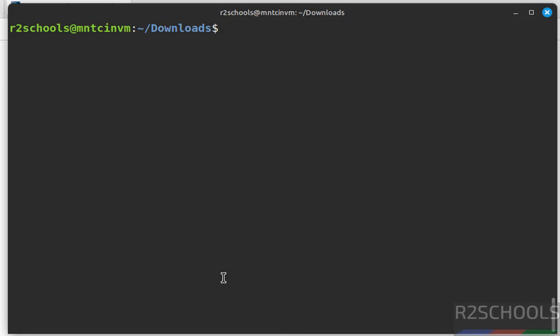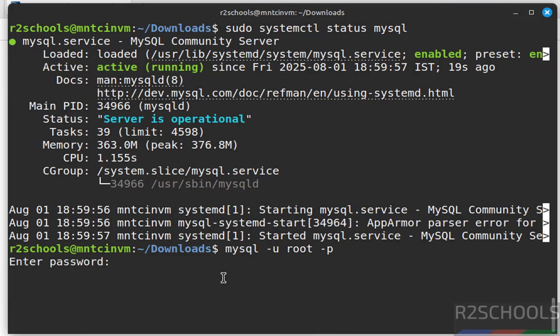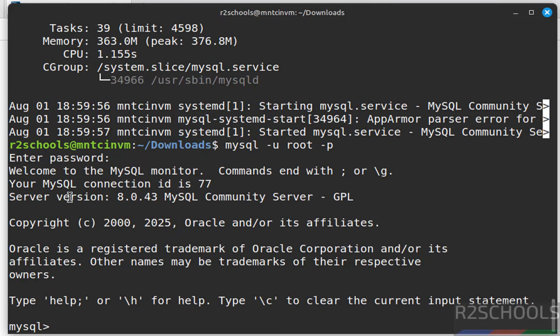Control L. Now verify the status. sudo systemctl status mysql. See, MySQL Server is started. Now connect to MySQL Server. mysql -u root -p. Provide the password of root account. Hit enter. See, we have successfully connected to MySQL Server 8.0.43.